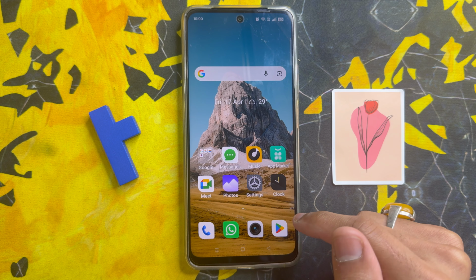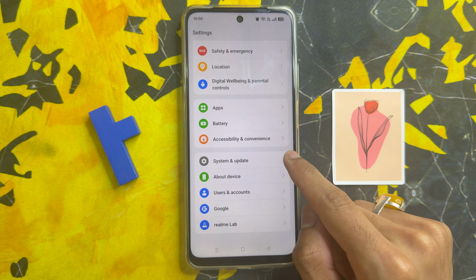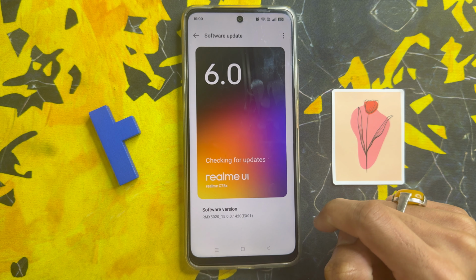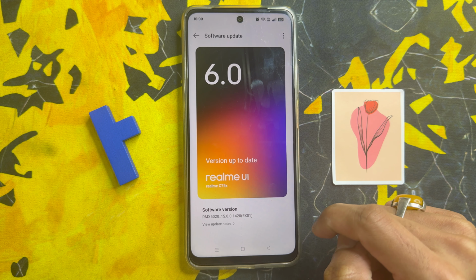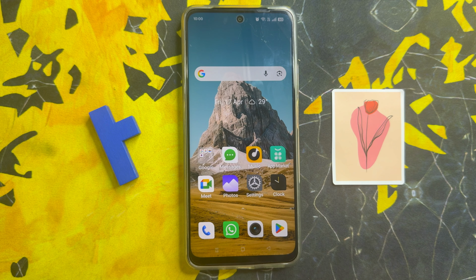But if it doesn't fix this problem, click on settings app, scroll down and click on system and update and click on software update. You will check if your software update is latest. If it is not latest, update your software to the latest. After updating the software, go back to the home screen.